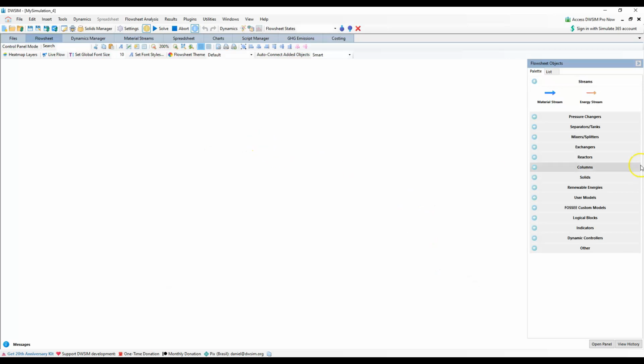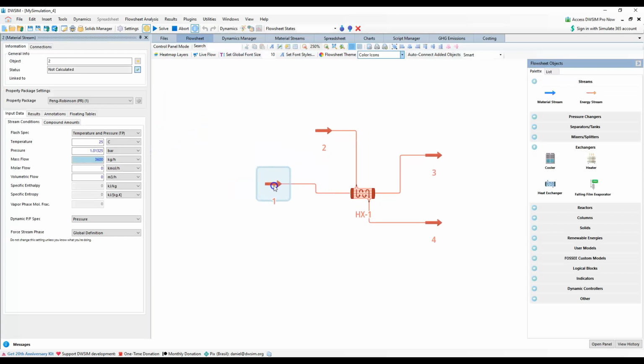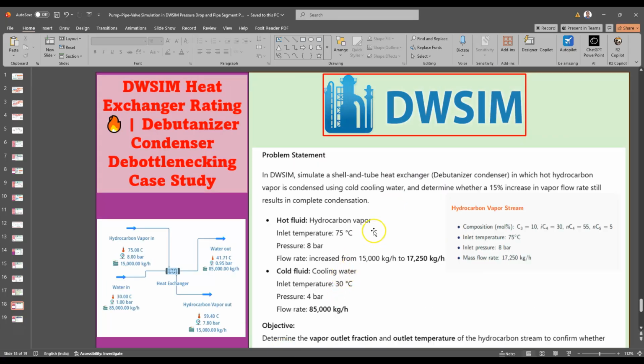Now first I have to take the heat exchanger from the palette. From here I am taking the shell and tube heat exchanger, the rigorous heat exchanger model. Now I am making it bigger and changing the icon, a color icon, so it looks like a shell and tube heat exchanger. Okay, good. Now I am renaming everything. If you see, in the top, on the hot fluid shell side the hydrocarbon vapor is going, and on the tube side water is coming, the cold fluid.